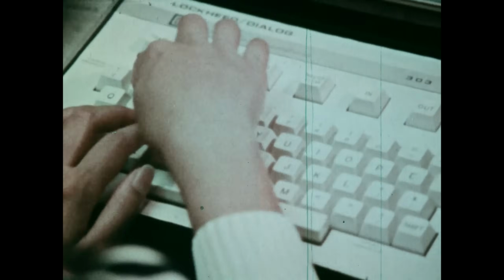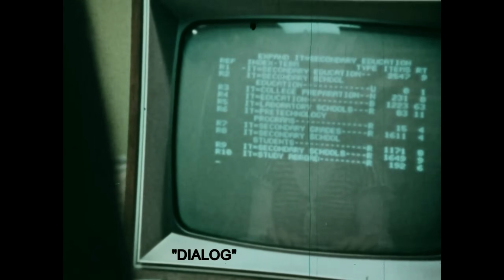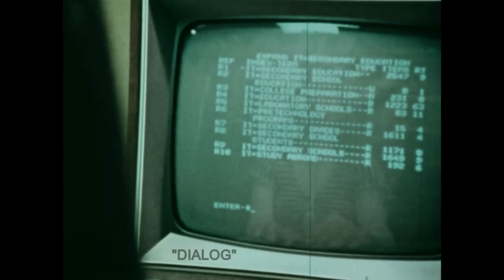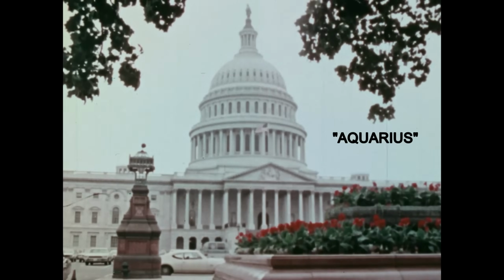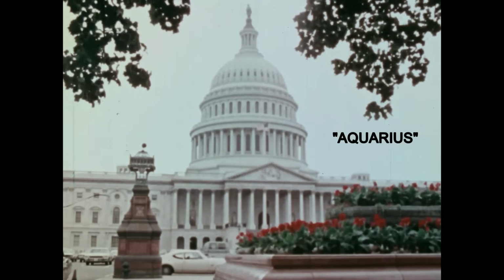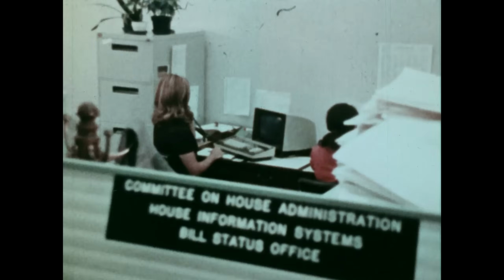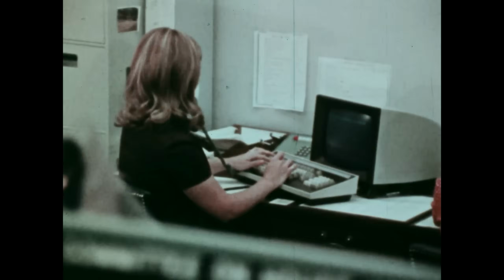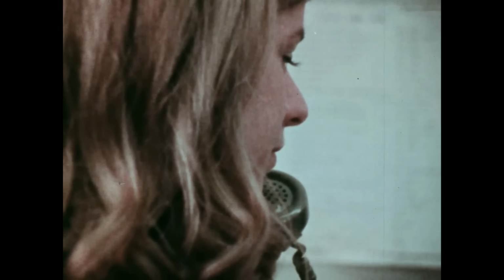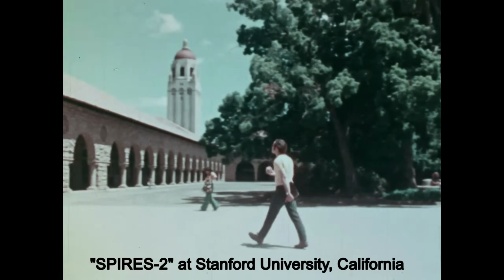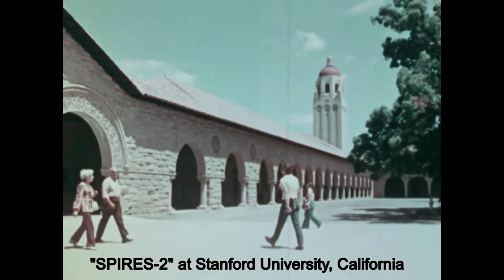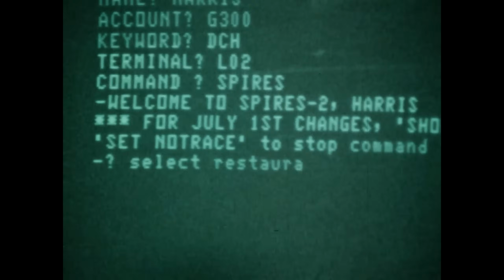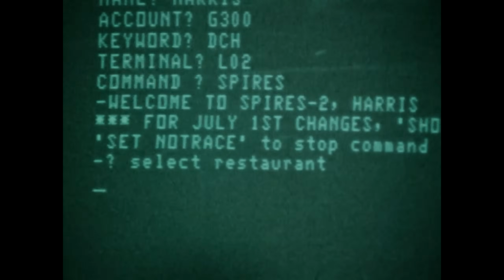The Lockheed DIALOG system was developed at Palo Alto Research Laboratory in 1966 and available commercially in 1972. AQUARIUS, used by the U.S. Legislative Information Center, was part of the SPIRES storage and information retrieval system, developed by IBM. SPIRES was the Stanford Public Information Retrieval System, developed in the late 1960s at Stanford University.